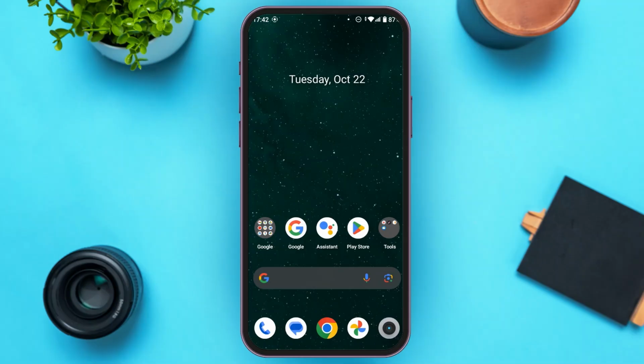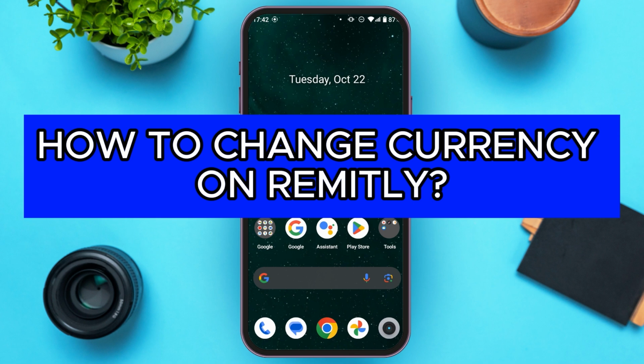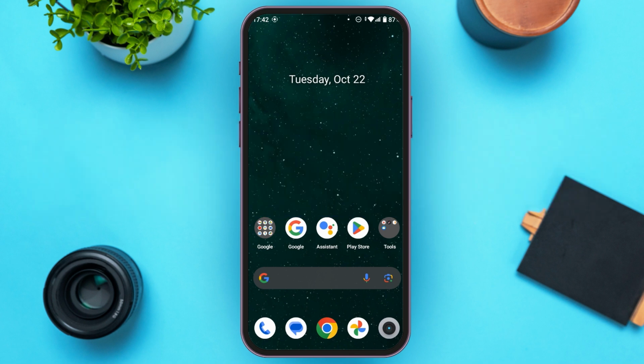In this video, I will guide you on how to change currency on Remitly. So if you also want to change currency on Remitly, this video is just for you. Follow the simple steps and you'll be able to do it.